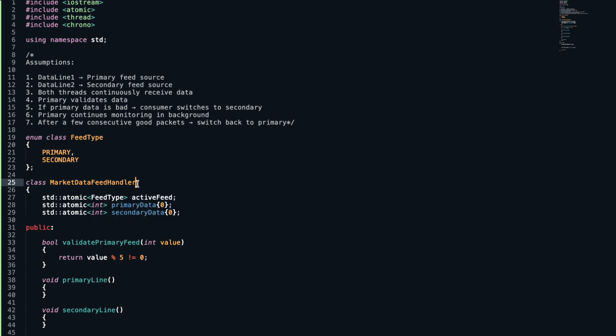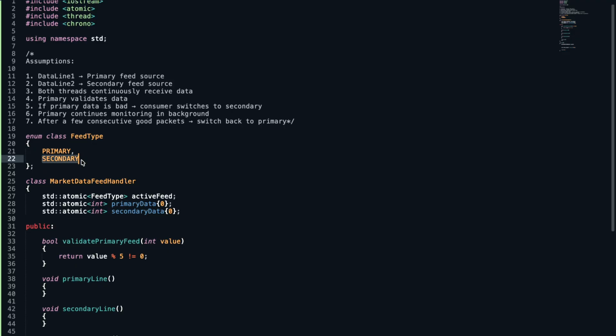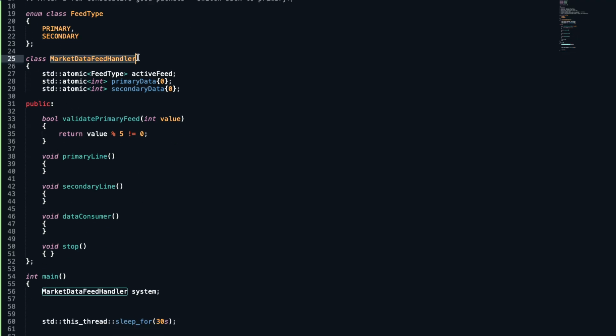Here I have taken this class MarketDataFeedHandler, and this particular class will have the entire logic. Here I have this enum FeedType, which will tell whether we'll consume the data from the primary line or from the secondary line. Inside this MarketDataFeedHandler, I have a few functions. The first function is validatePrimaryFeed. Whatever data comes on the primary line, this function will validate that data. The second function is primaryLine, which will process the data coming over the primary line, and this is secondaryLine, which will process the data coming over the secondary line.